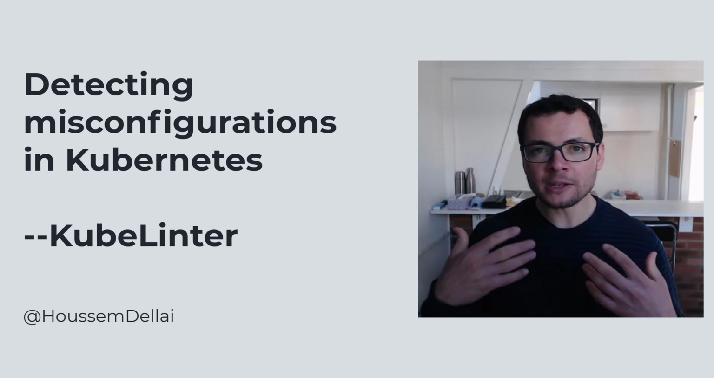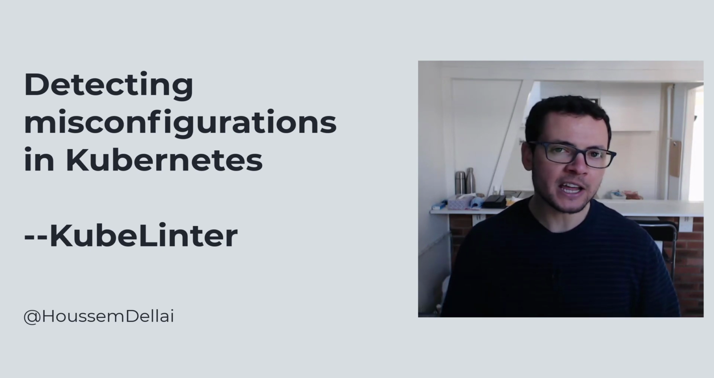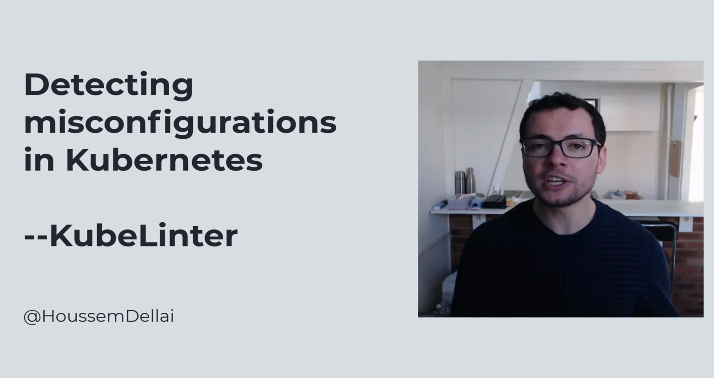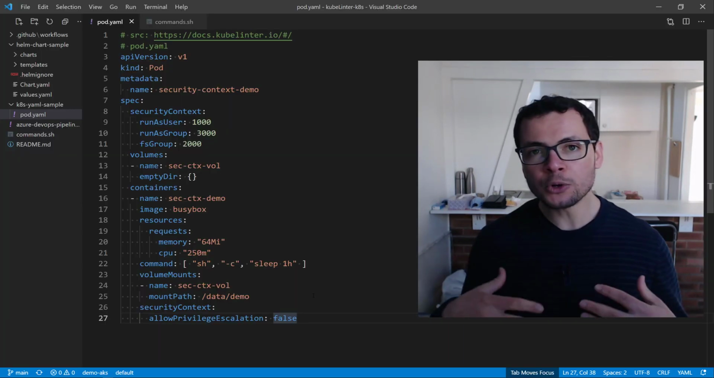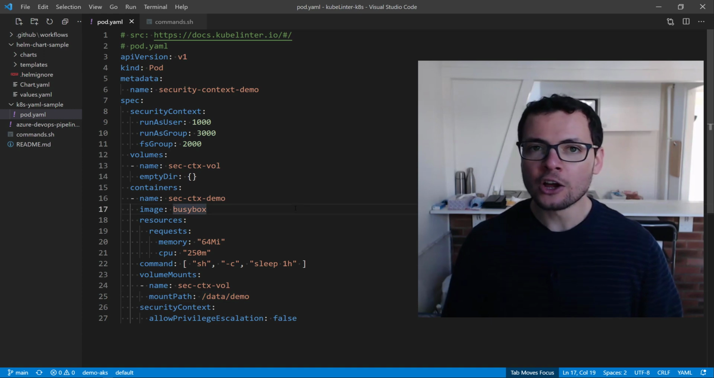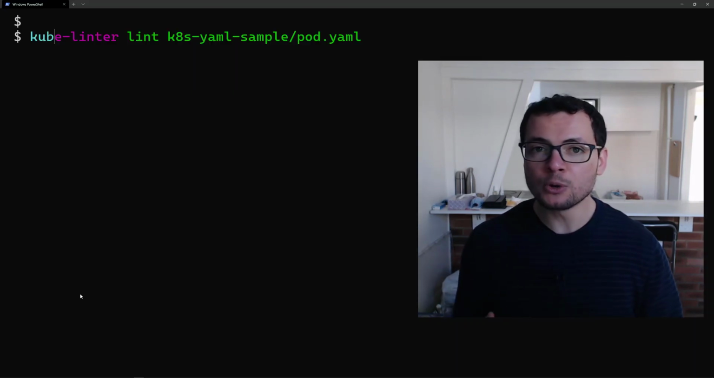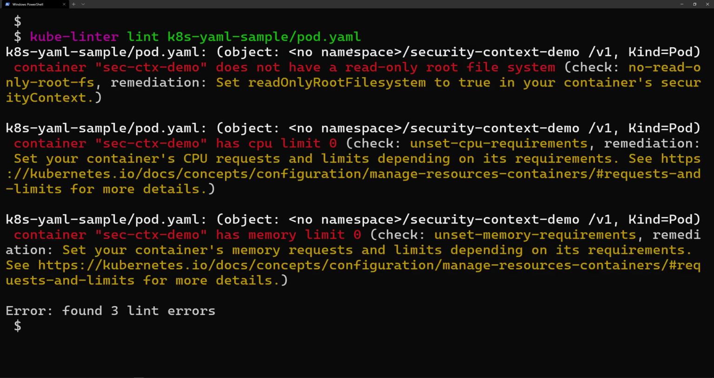How can I make sure that my Kubernetes YAML manifest files and my Helm charts all respect the best practices in terms of security and configurations? I don't want to have misconfigurations like allowing the root user on my containers, or not specifying CPU and memory requests and limits, or not setting up the readiness and liveness probes in my containers.